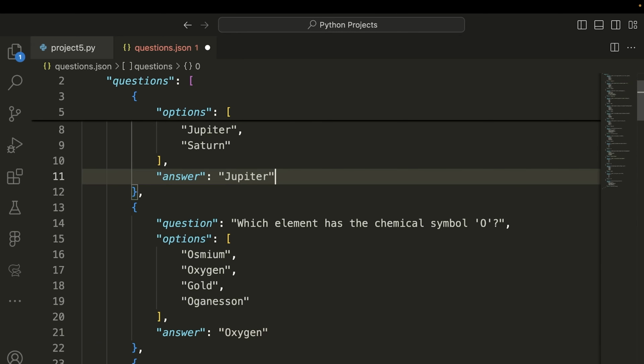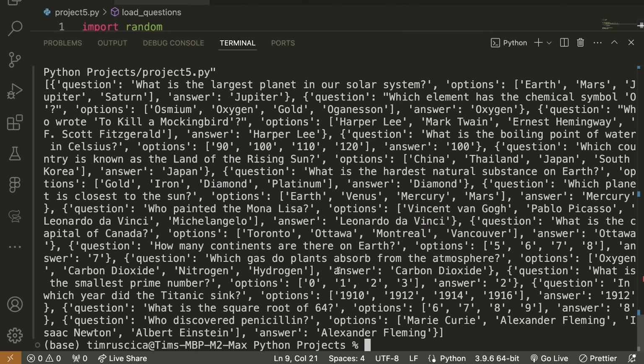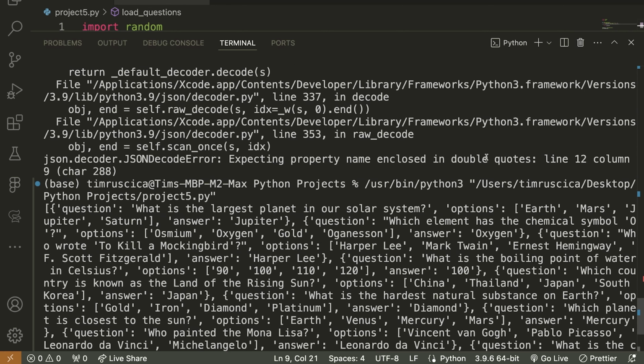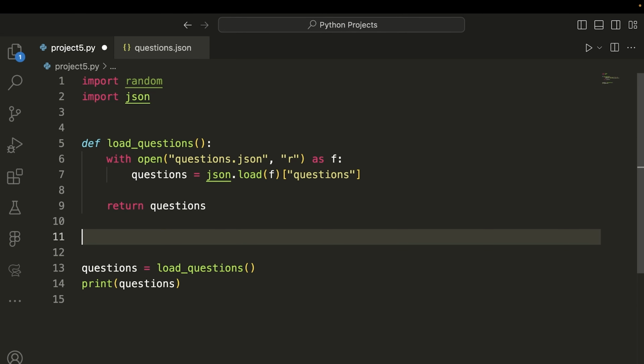Okay, last ones, and save, and let's just run this again. And there you go, we get all of the answers. Okay, so it was actually trailing commas. I'm surprised that was the issue, but that was the problem. So get rid of all of those commas, and now you can see all of the questions have been loaded in. So now we want to get a random sample of those questions.